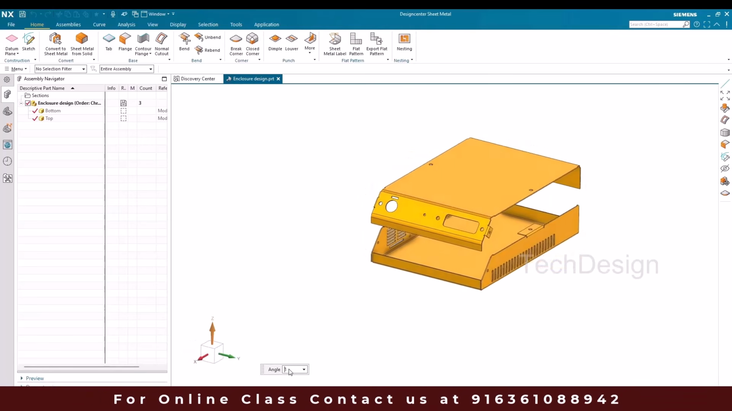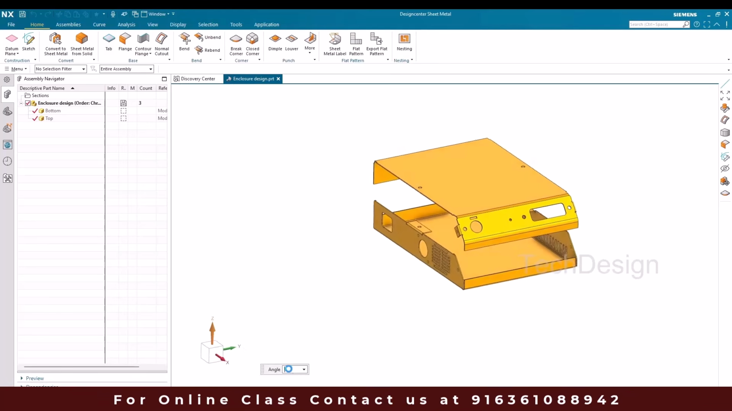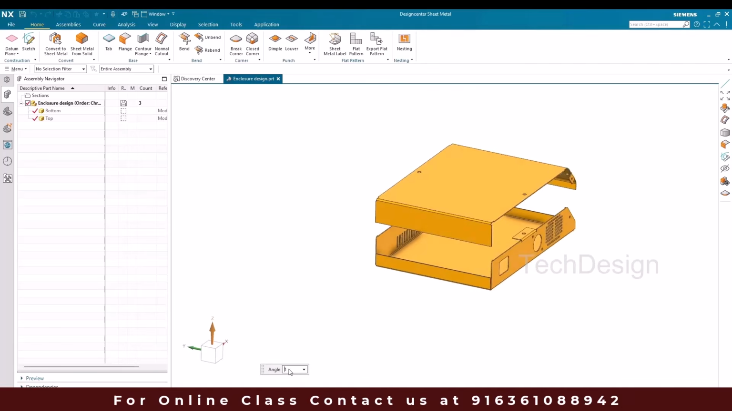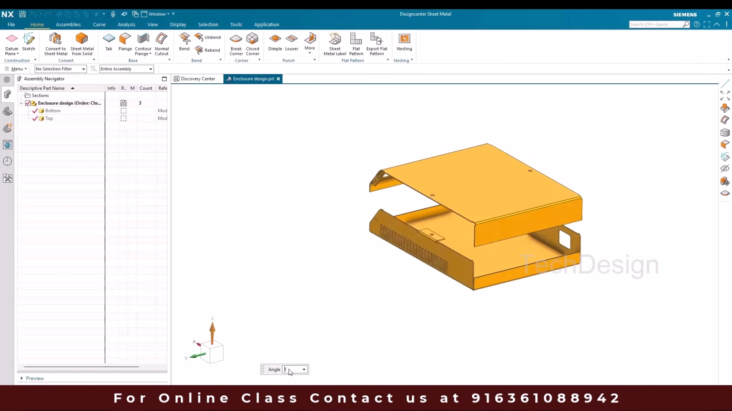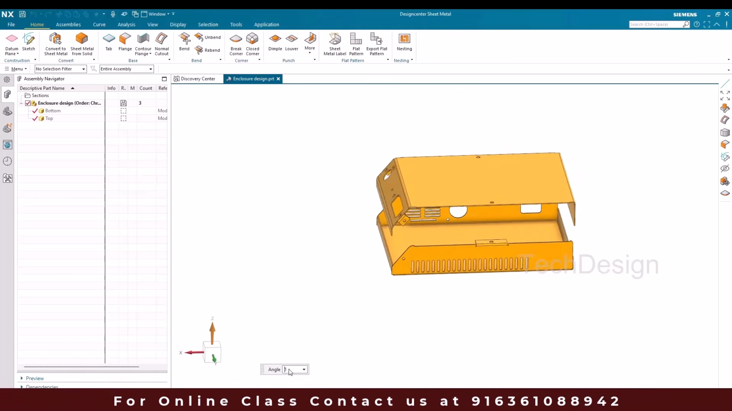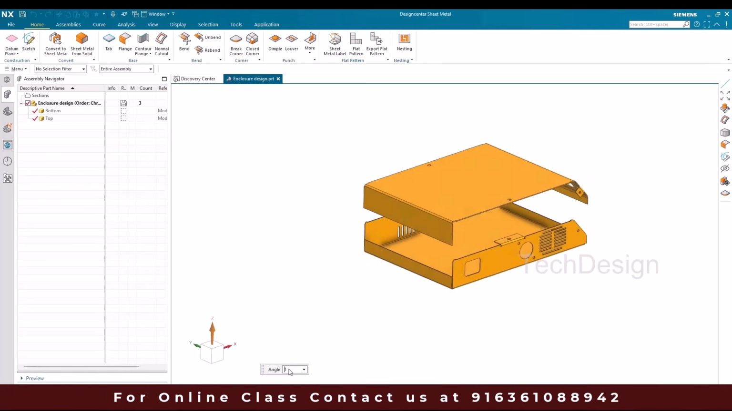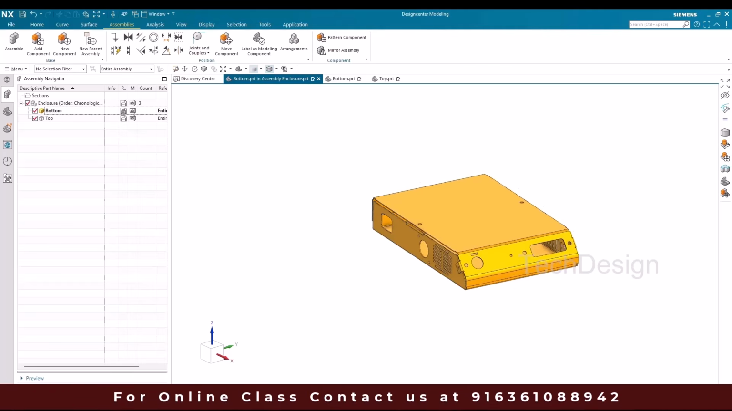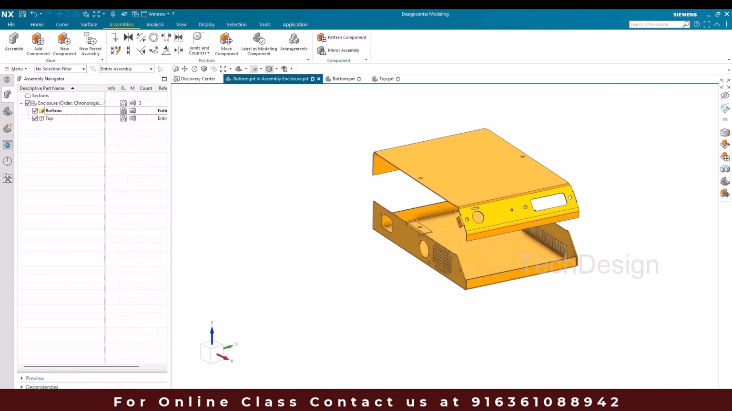Since this is an assembly enclosure, we are going to make an assembly file. So inside the assembly itself, I am going to make a bottom part and top part. So this is going to be designing a new enclosure. When it comes to designing, you are going to do it from scratch. So we will not be having a 2D drawing. So let's get started.